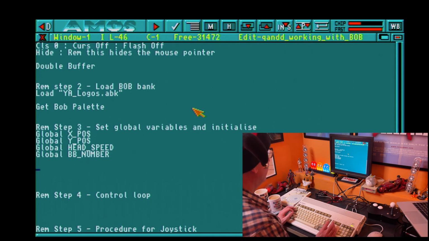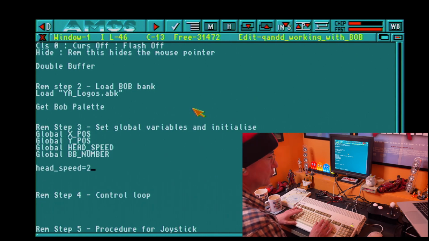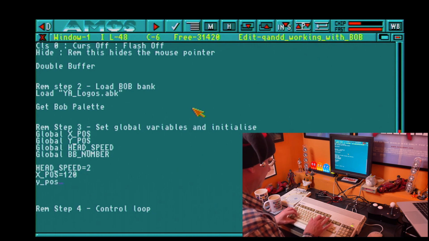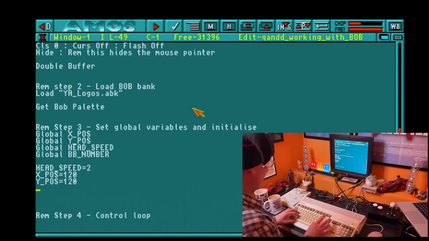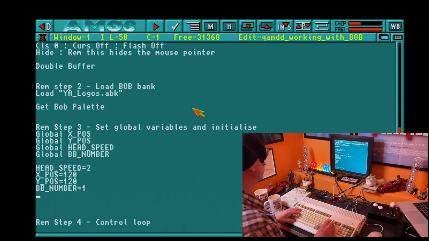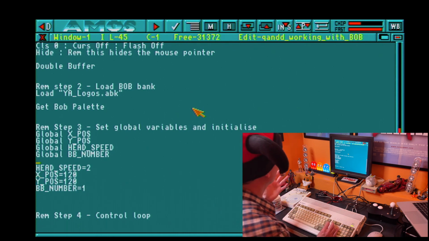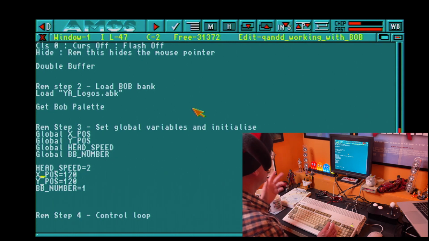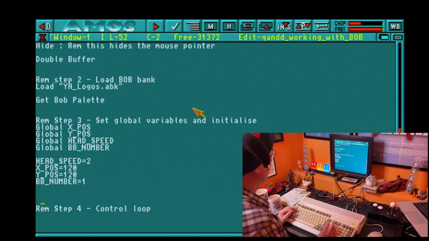Right, now with those defined, I'm actually going to initialize them. So we'll go for head speed equals 2, x pos equals 120, y pos, can have that as 120 as well. BB number, we'll set that to 1. So that's basically saying the speed of our head, our bob object, as you'll see in a minute, is going to be 2. Our x and y position are the graphics coordinates on the screen as to where we're going to start the positioning of this object. And BB number, the bob object number, will start off as number 1.